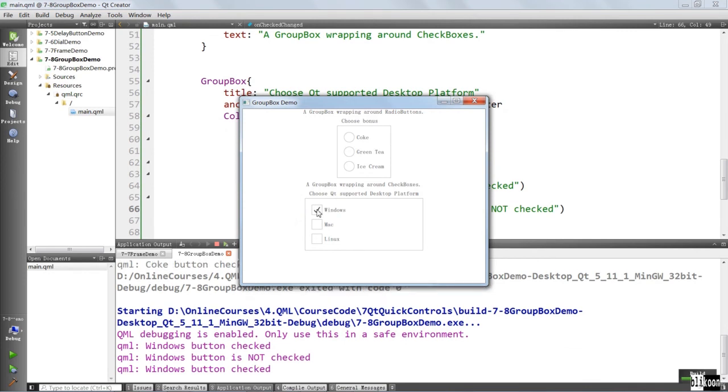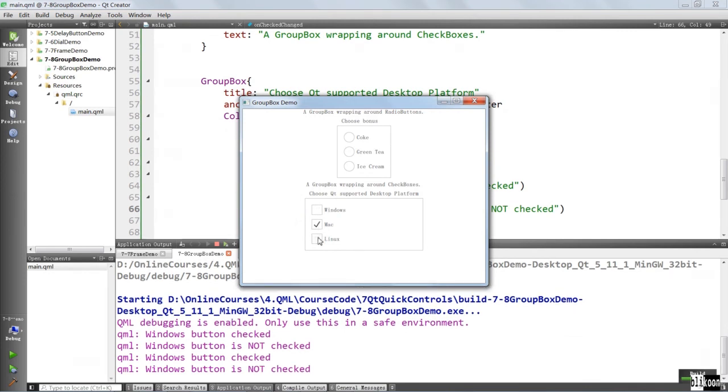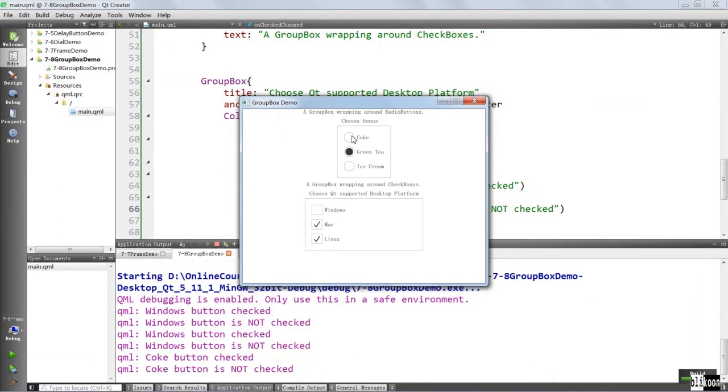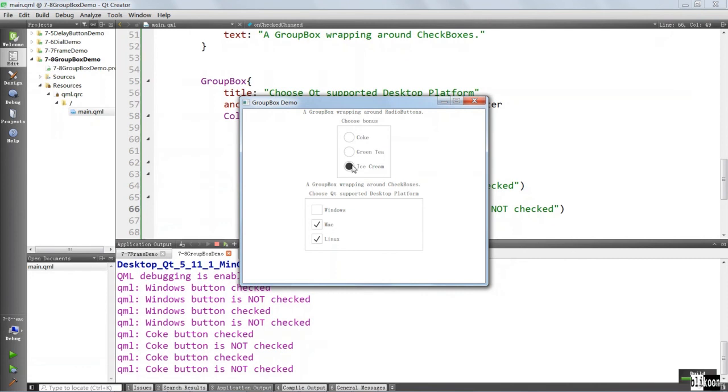And you can know when the Windows checkbox is checked. And I want to draw your attention to something, and that is that when you group checkboxes inside a group box, they are not exclusive. You can choose multiple stuff together, like here when we have Linux and Mac selected. But notice that with radio buttons, you can only choose one. So if you need to have your choices exclusive, use radio buttons. If you need your choices to be not exclusive, use checkboxes.